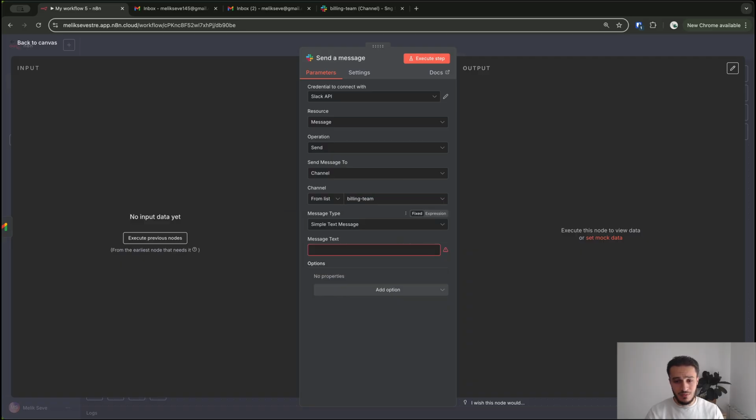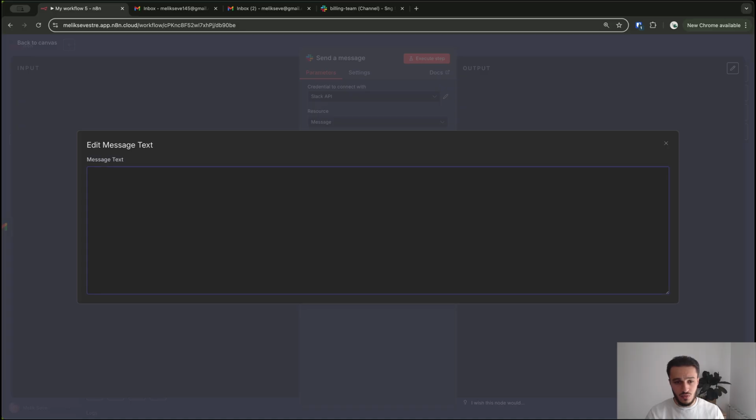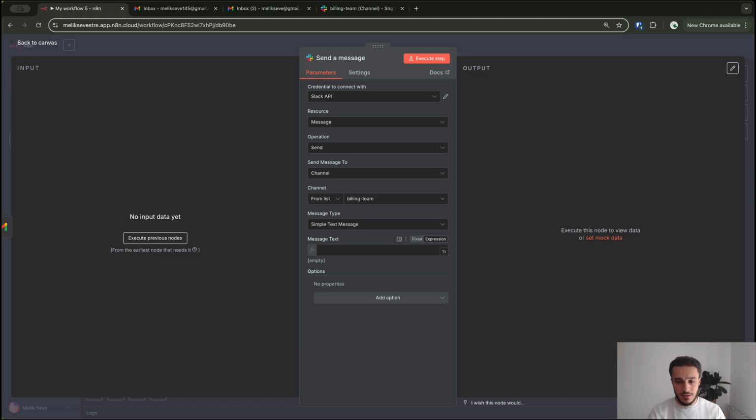We're going to leave simple text message as the message type, and we are going to focus on the message text now. So we pass it to expression, because fixed it will only give us the option to write in there, but we want to use what we call JSON variables. Now for the message format, it's quite special, so you have to focus on that.